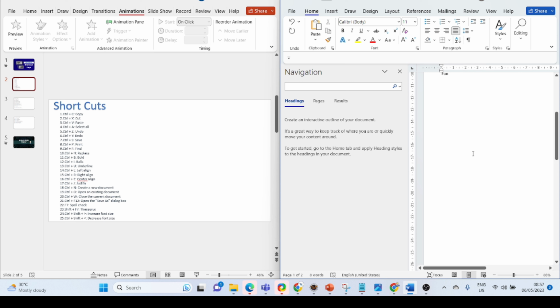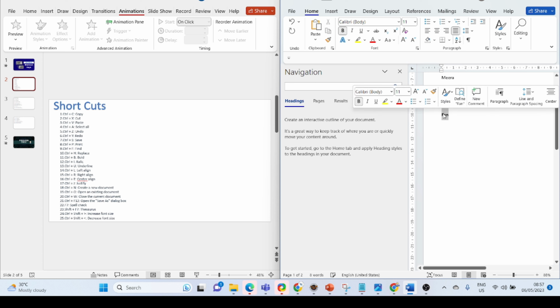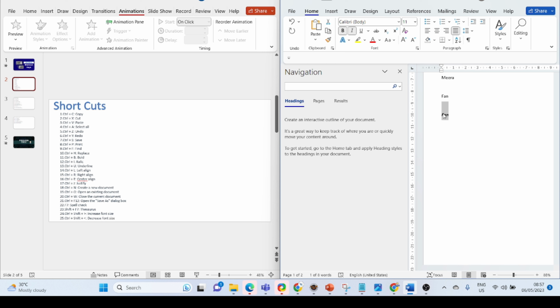And another thing, if you want to bold the letters, you can select the word and press Ctrl plus B. And if you want to italicize the word, you can press Ctrl plus I. If you want to underline the word, you can press Ctrl plus U. So those are the shortcuts.